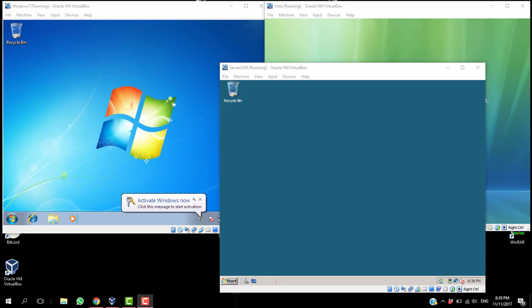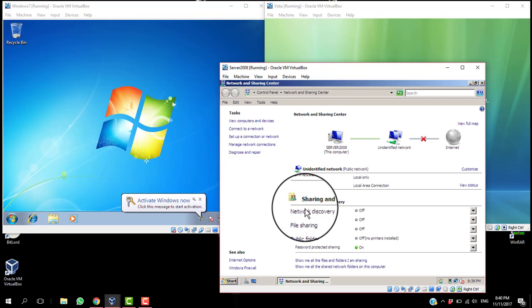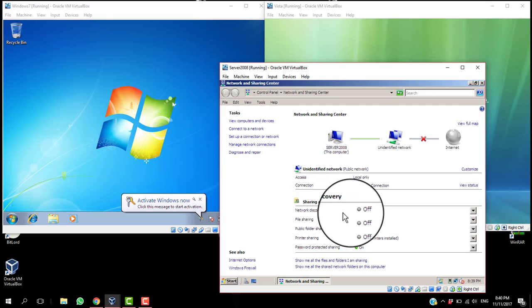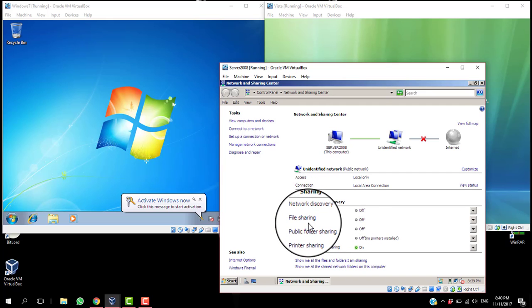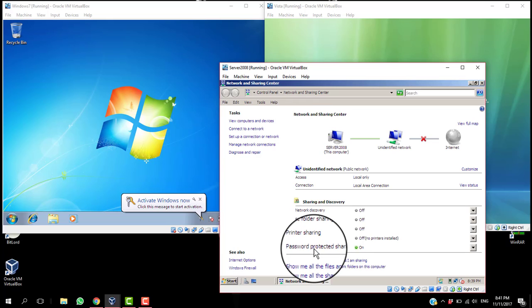So now let's open our network sharing center. And we're going to want to make sure that network discovery is on, not off. File sharing is on, not off. Public sharing folder is on. Printer sharing, this is optional, depending if you have a printer within your network, but for now, we leave it off. And password protection would be off for security reasons.